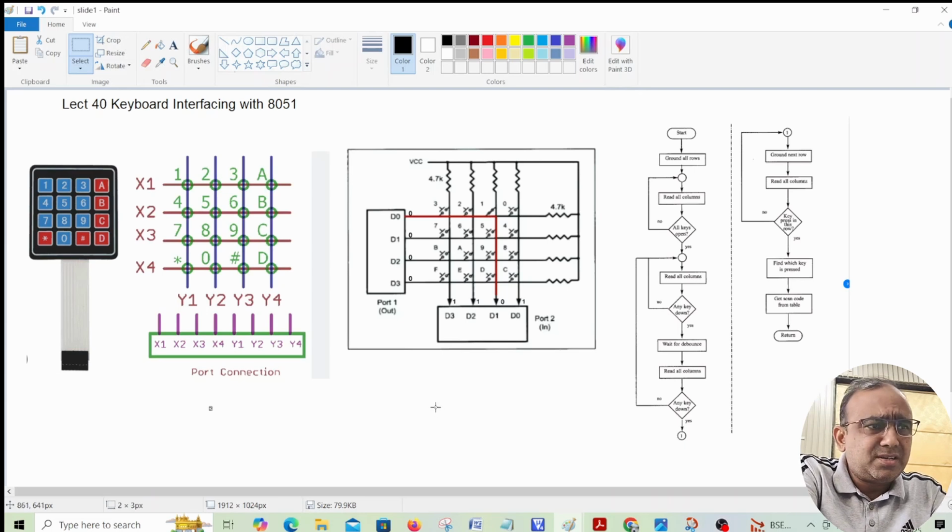So in this lecture, I will discuss a program in embedded C, how to read a keyboard, and a flow chart, all these things. So let us start with keyboard interfacing.